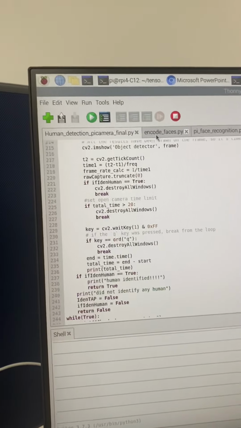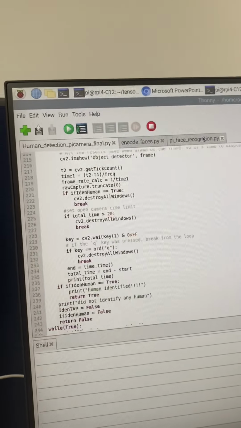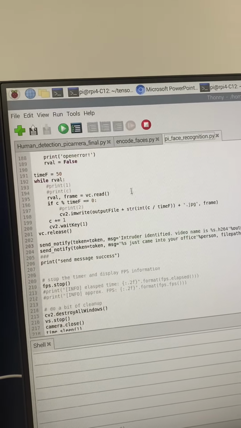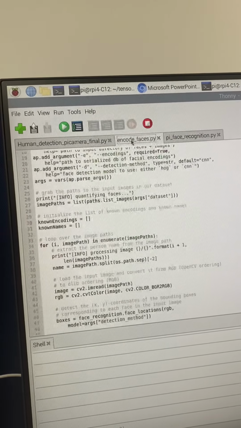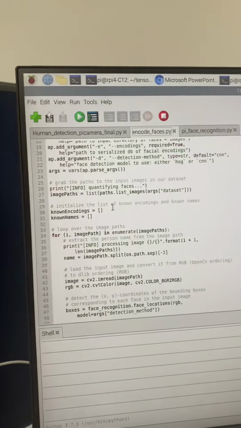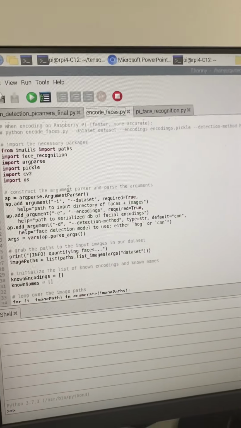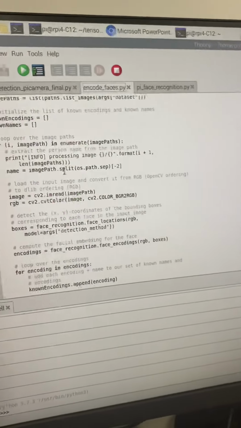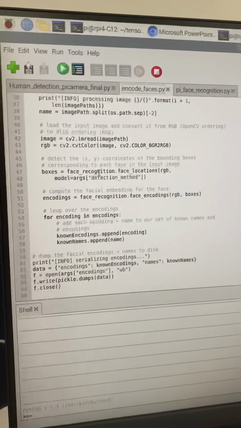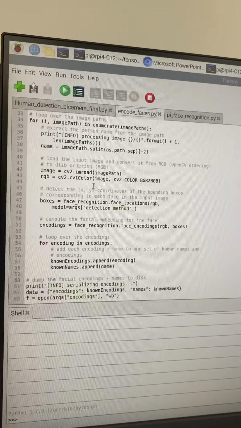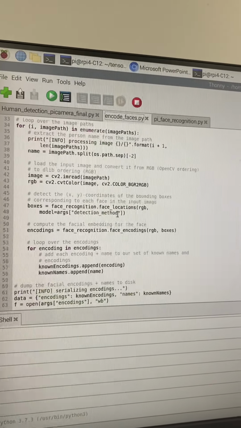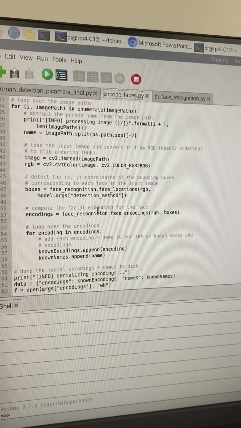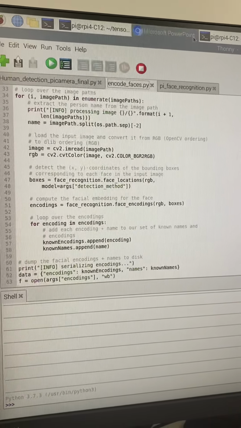Now as I mentioned, we use different codes. We have the pi recognition code, and we have the encode faces code. The encode faces code is supposed to be used to actually train our model, which is like making our algorithm actually know whose faces these are. But how does that happen?